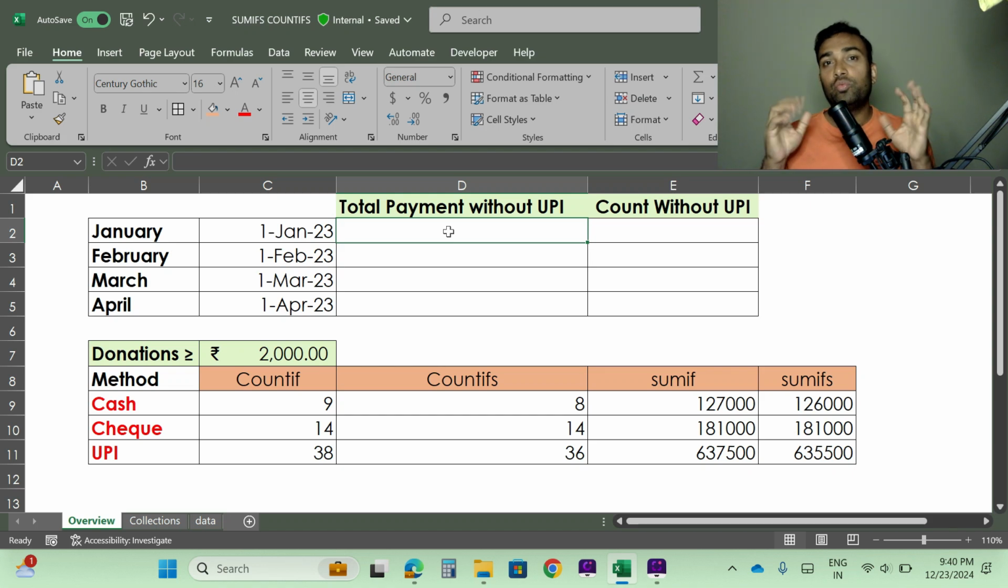And here also we will use the COUNTIF function, the COUNTIFS function and the SUMIFS function. So we will get the total and we will get the count as well. Here we will learn total payment without UPI. As I already told, suppose 5-10 gateways are there, but you want to exclude 1 or 2 gateways, then you can get the total amount. For this particular video I will exclude the UPI payment only, and I will get the total amount.